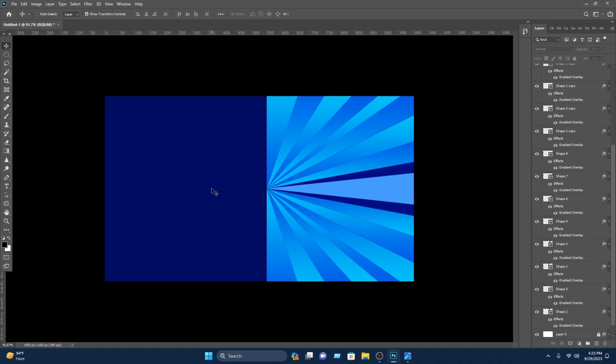After that, you have to include the icons and write the text in here. I have already written the text, so I am pasting the text in here.